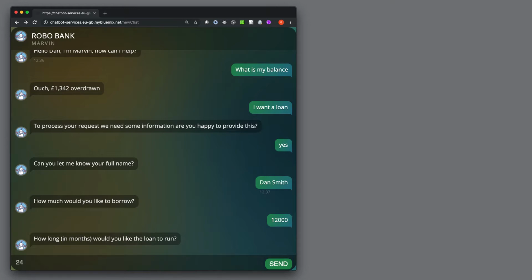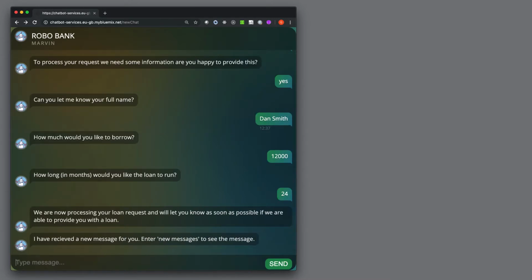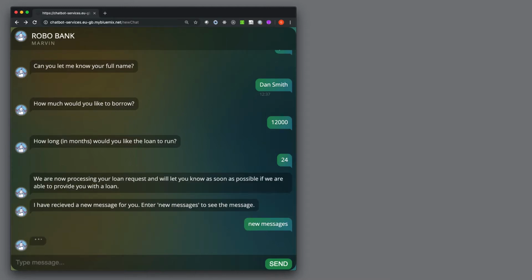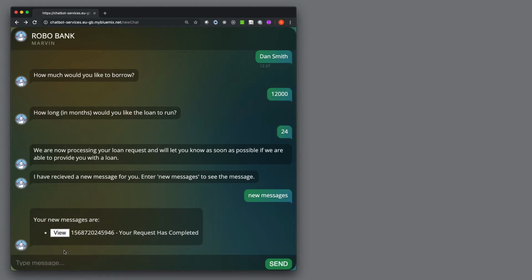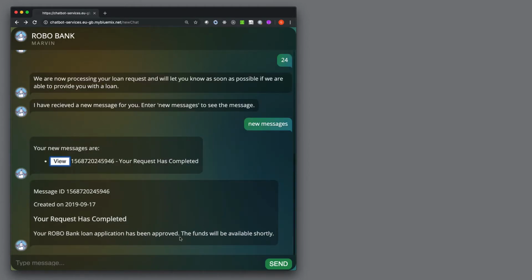Now with these 3 parameters, it has enough information to actually start the business process. And with these parameters, this will go straight through and will be approved based on what we know about Dan. All the rules will pass. So the chatbot will confirm, and we will immediately see a response back from the workflow system to say, I have received a new message for you. So if I open the message, we can see that the request has completed and the loan has been approved.